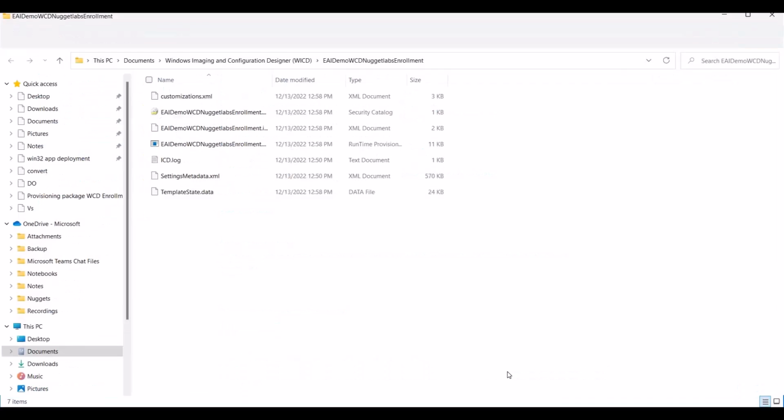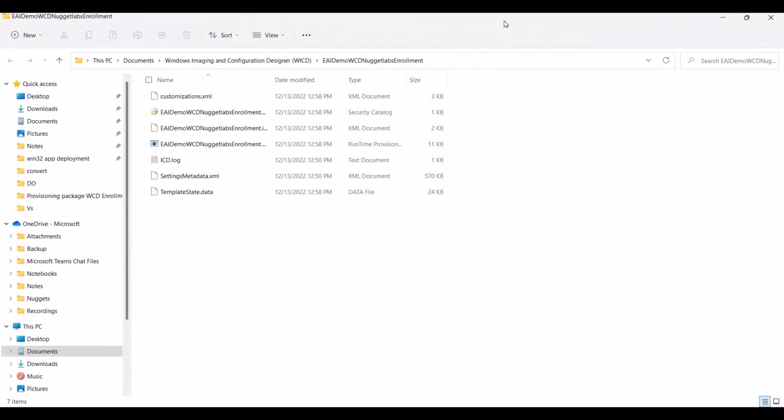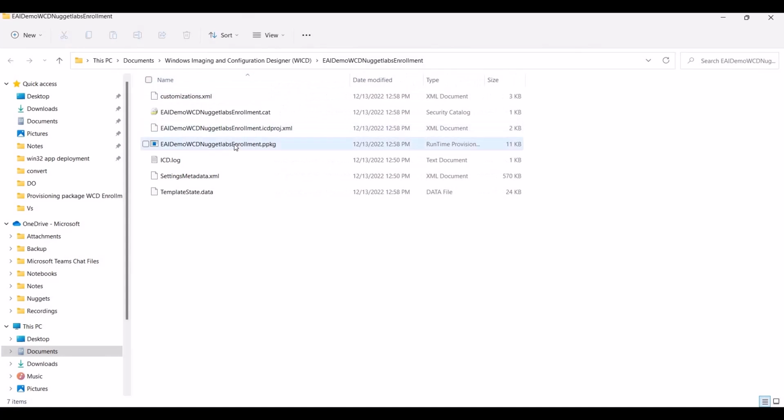I can just click on this hyperlink, and there you go. So over here you see that the package is created and the name of the package is similar to the name of the project, which is EI demo WCD Nugget Labs enrollment.pkg. And this is the important file. This pkg is the package that we have to run everywhere.